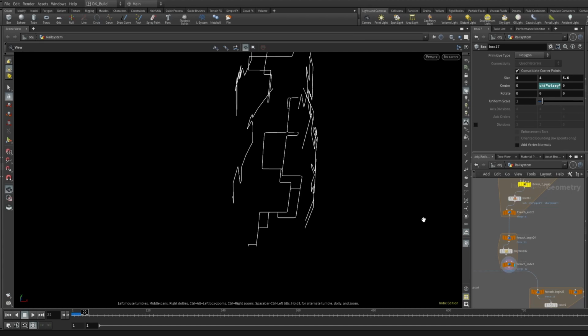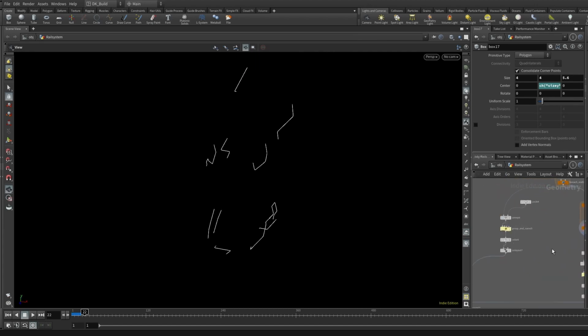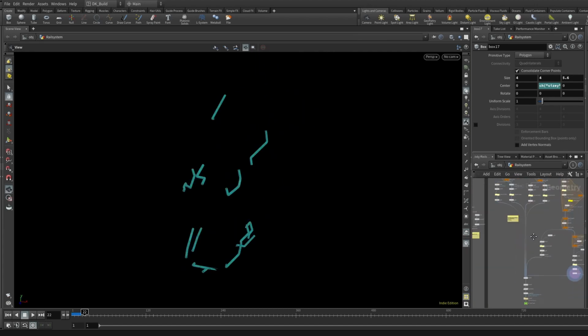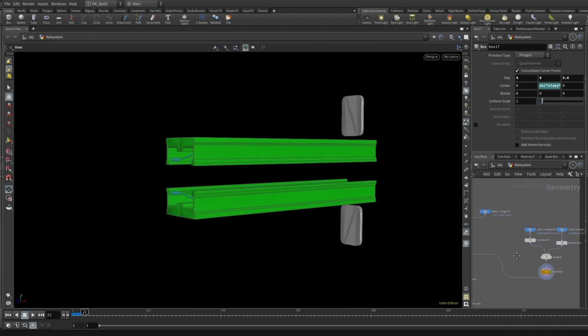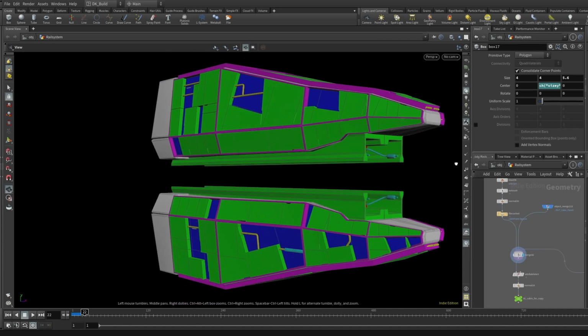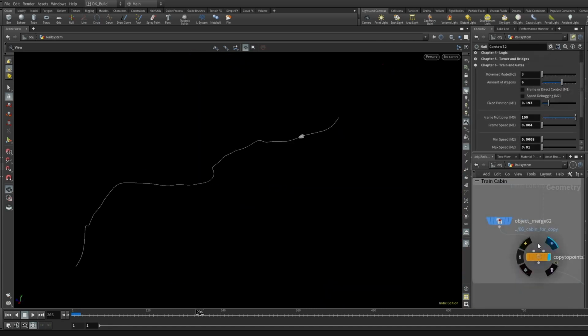In addition, the setup generates some piping that goes between the two layers of panels. Then the cabin is assembled, combining the sci-fi panels, the doors and a beam underneath. And that's the final object that is placed onto the rail.